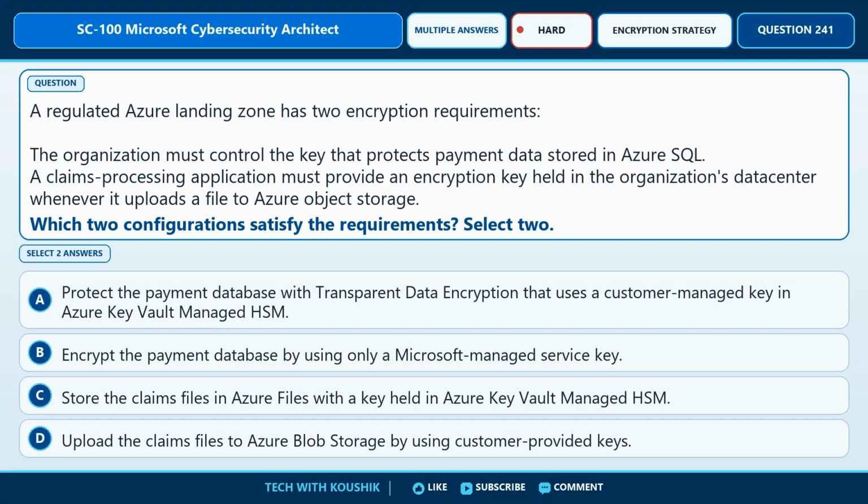Question number 241. Scenario: a regulated Azure landing zone has 2 encryption requirements. The organization must control the key that protects payment data stored in Azure SQL.